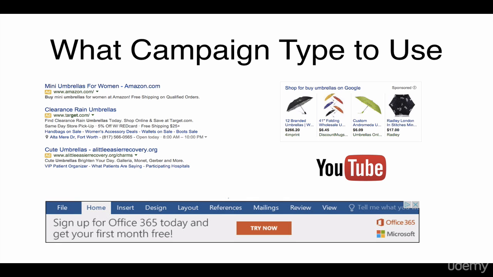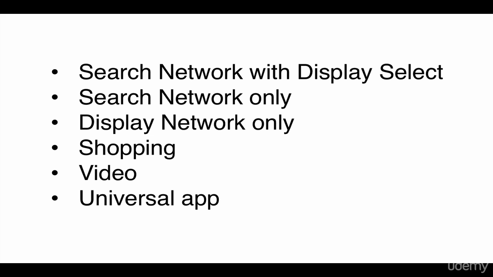So let's dive in, and I'm going to talk about all the different campaign types that Google offers and who they're best fitted for, and you should be able to figure out pretty easily what campaign types you want to use for your specific situation based on what we're going to talk about now. So these right here are the main types of campaigns that Google offers. You have Search Network with Display Select, Search Network Only, Display Network Only, Shopping, Video, and Universal App. There are also a couple of sub-campaign types that I will cover as well, but these 6 here are the main campaign types.